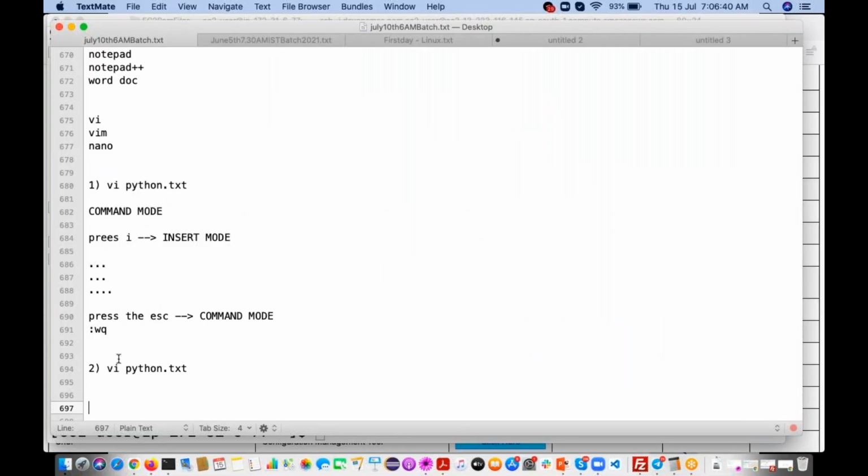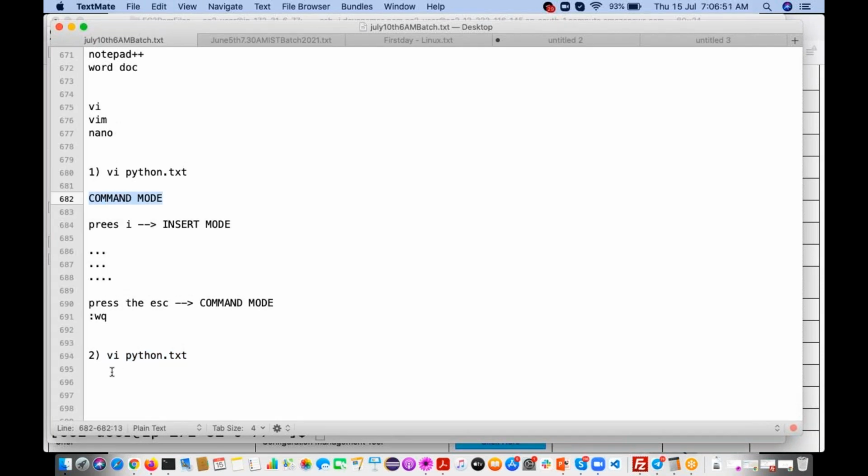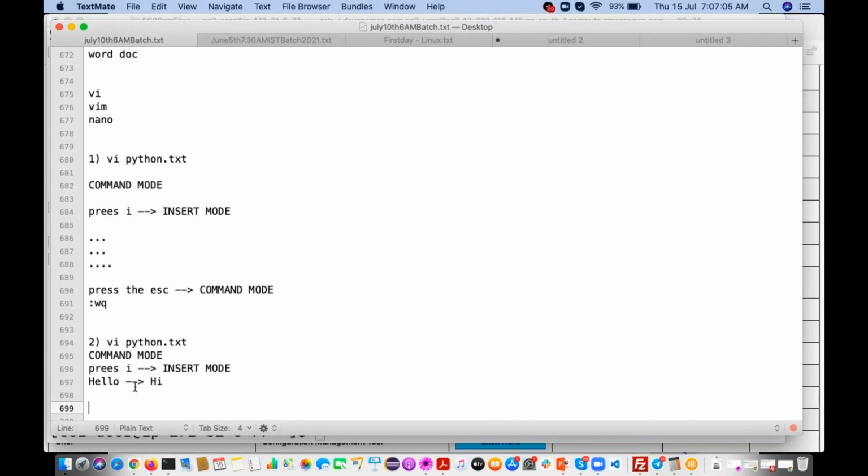So now, second scenario. I have opened the python.txt file via the editor. By default, it is going to open in the command mode. I pressed I, so it came into the insert mode. I have updated some hello to hi, in many places. Later I have realized that I don't want to update it. Without saving, I want to close it.